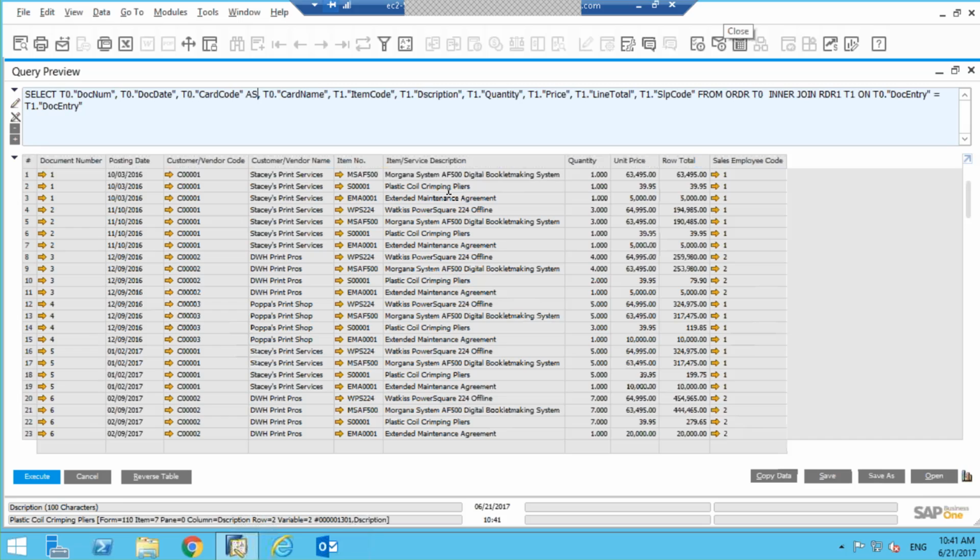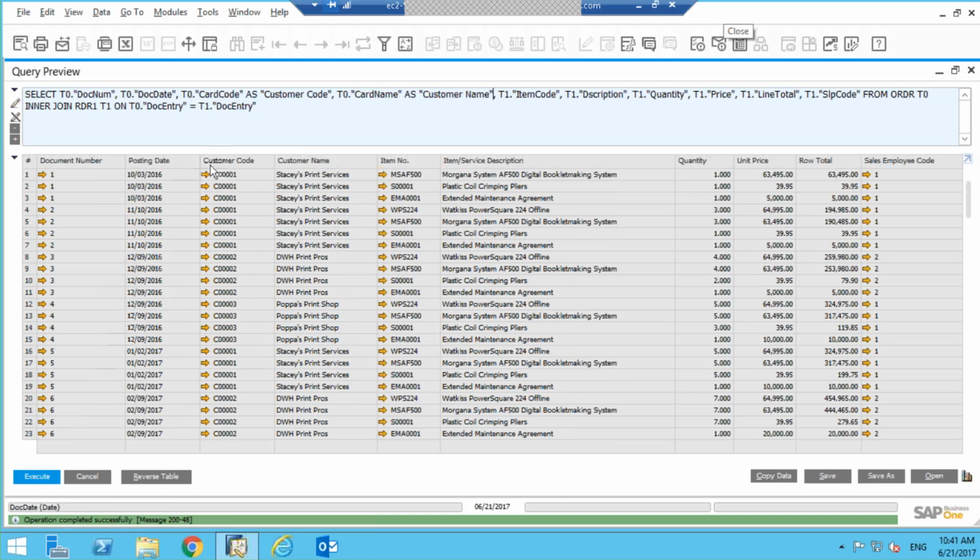if you ever want to change the column description, all you have to do is type in the word AS, then double quotes, and put in the respective column name you want. So I want to rename it to customer code, double quotes, and over here I'm going to type in AS again, and I want to rename this to customer name. And if I click on execute again, you can see I've changed the column name.